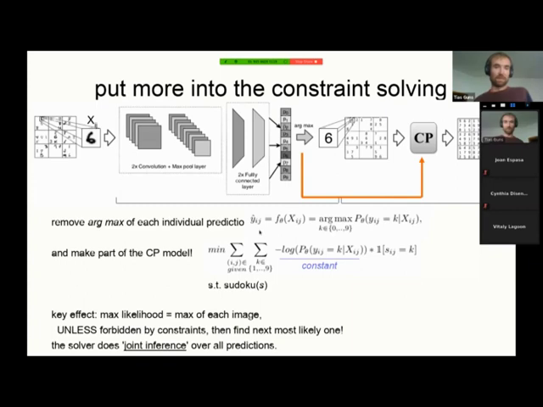So the argmax for each individual prediction, X here is the image. So each prediction is a function over the image, and this one equals an argmax over the probability for each of the separate digits. Now let's put this into the CP model. Right, so in this case, what we want to do is, over all of the given images, we want to minimize, for each of the possible digits that it can be, the minus log likelihood of that prediction.